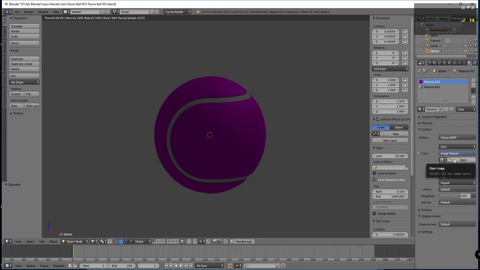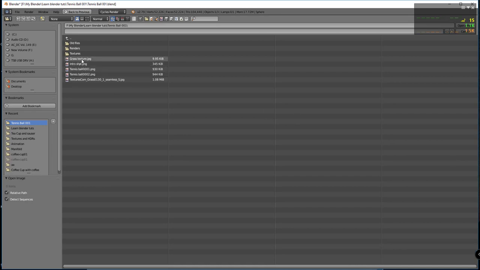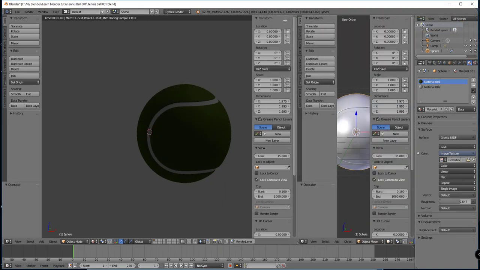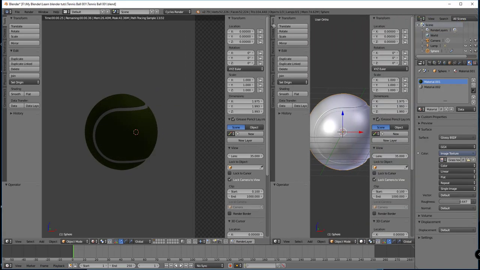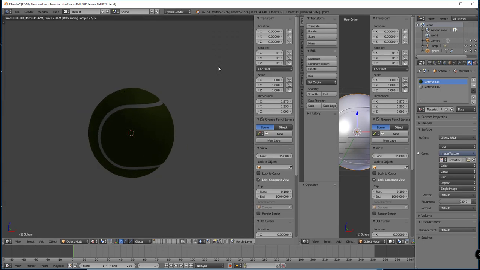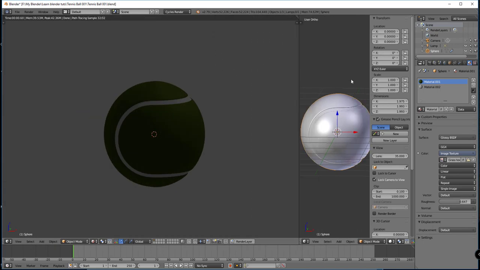and open the grass texture. Then we've got to map it onto the ball. This will be quite easy, even though it's a sphere, we'll have no problems doing this. I'm going to get rid of these tool panels, so push T, push N, same over here, T and N.